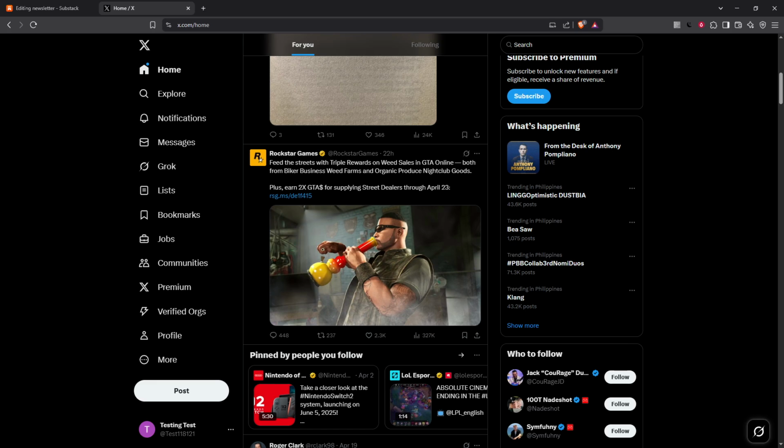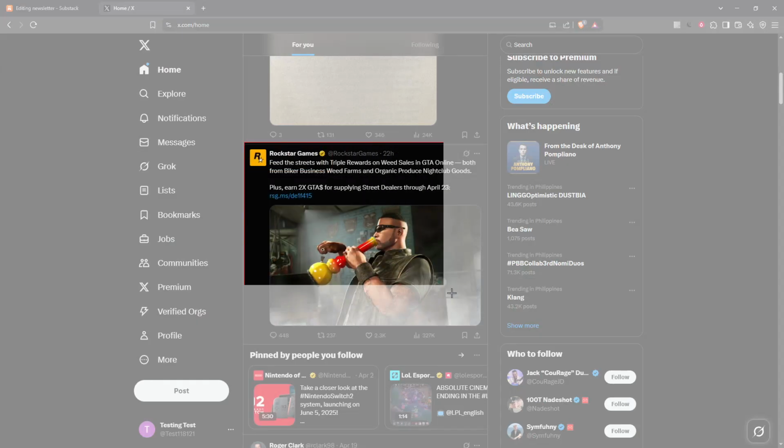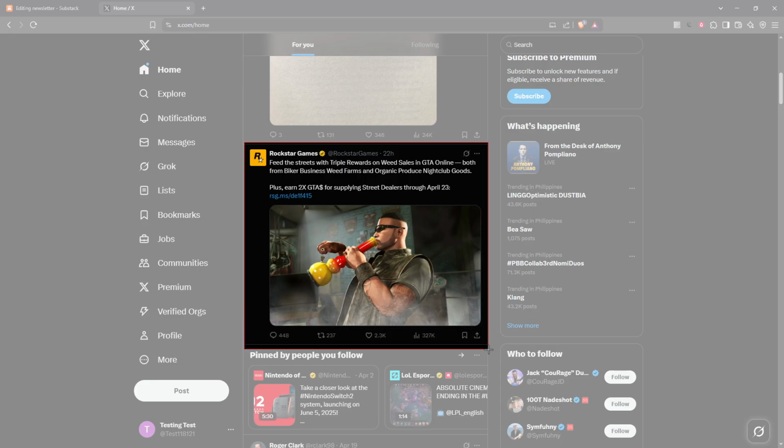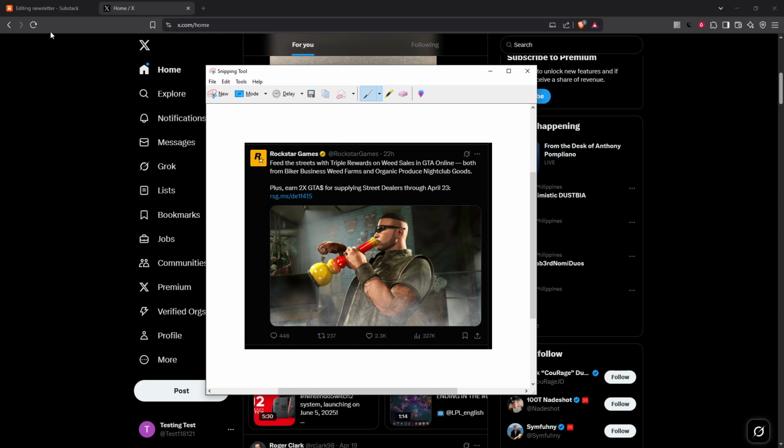So first, what you'll need to do is take a screenshot of the tweet you'd like to share with your readers. The screenshot will effectively be serving as the visual representative of the tweet within your post. To do this, simply navigate to the tweet and use your device's screenshot feature to capture it. Keep in mind the screenshot should be clear and capture all the necessary details of the tweet for your audience to see.